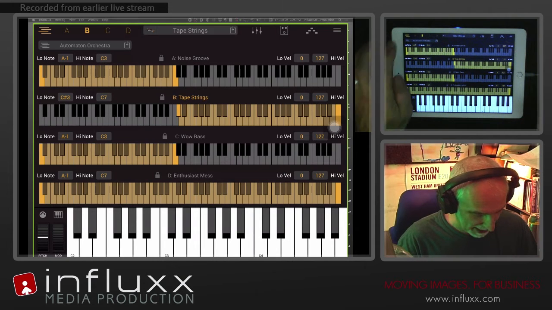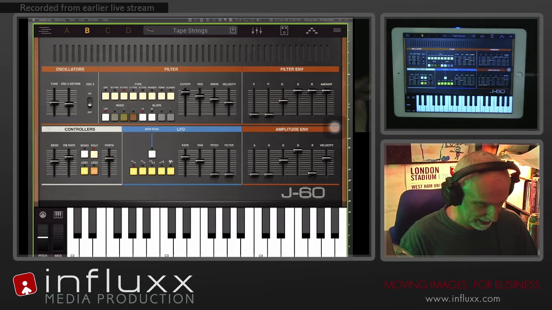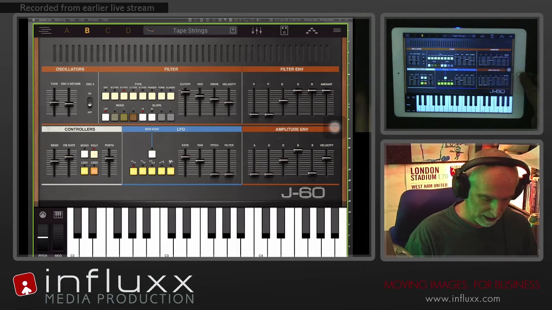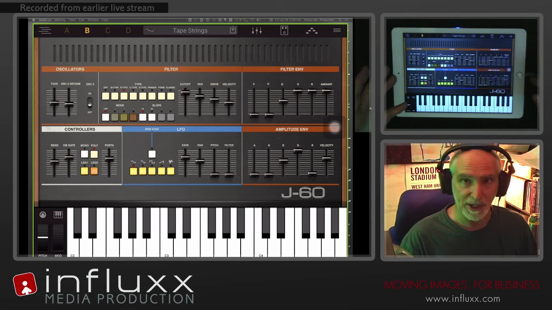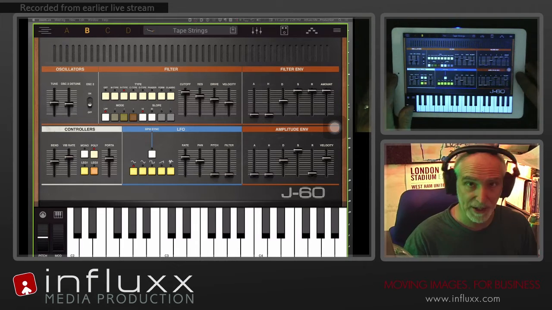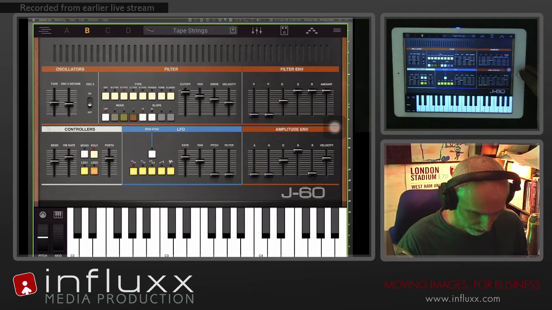So that is Syntronik from IK Multimedia, and it's just the free iOS version. Whether there's an Android version, I don't know. I'd be surprised if there wasn't.